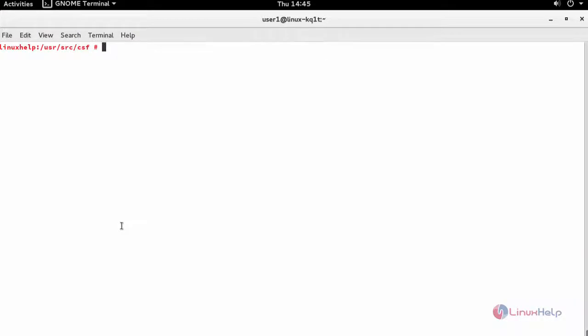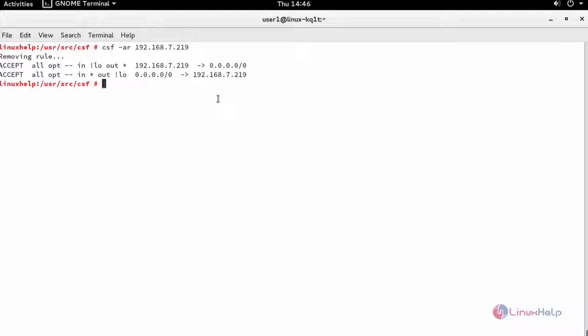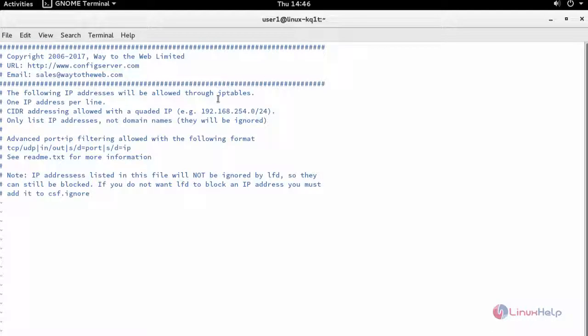Next, I am going to remove this IP from the allow list. For that, csf -ar, which is add remove, followed by the IP address. Now go inside your csf.allow file and you will not be able to see the IP which we have added before.